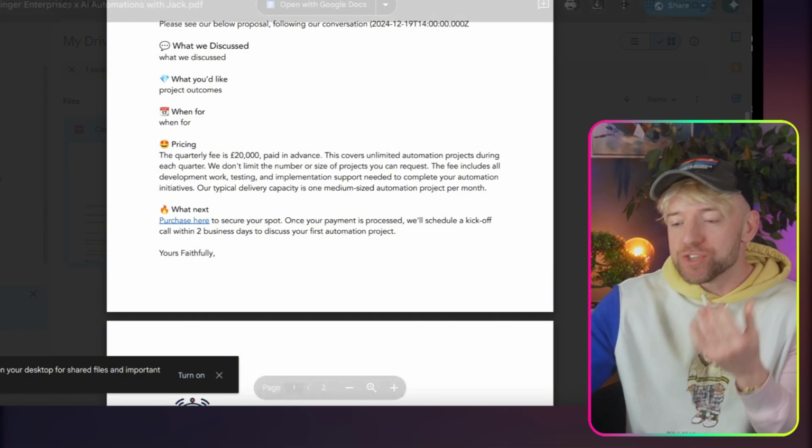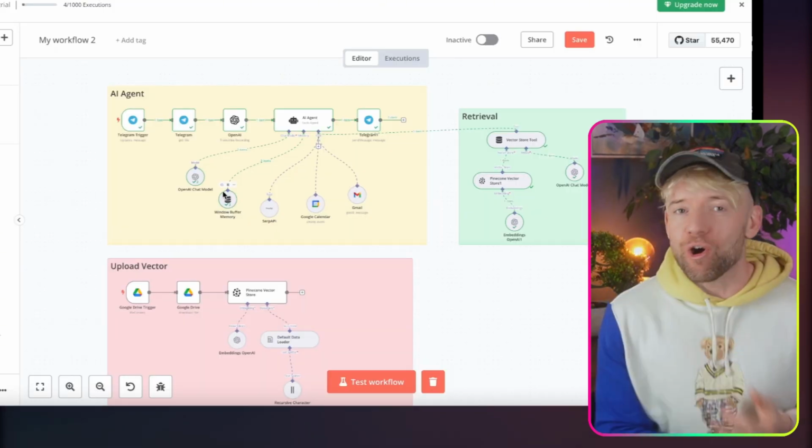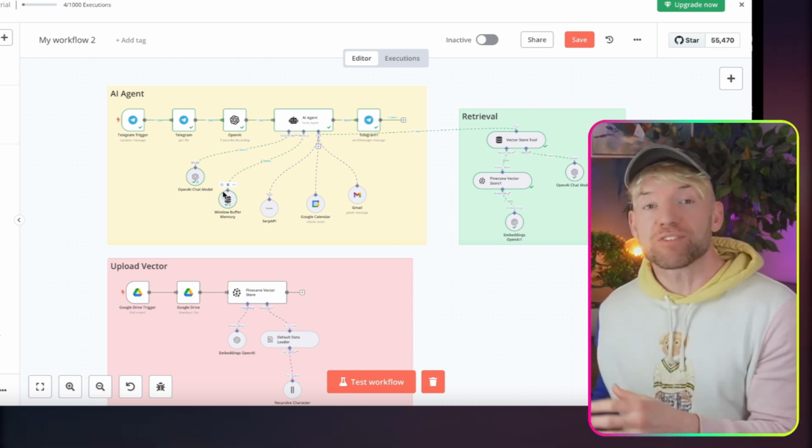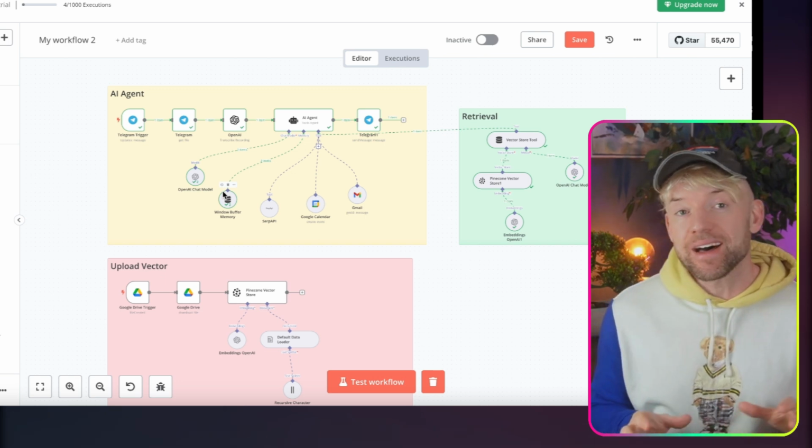And guys, just like that, you have built a fully fledged AI agent, self-contained, and we've learned how to upload documents, and its ability to retrieve those documents and use them for you dynamically. And once you set this up, it's completely there forever.